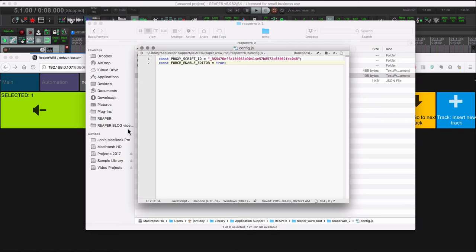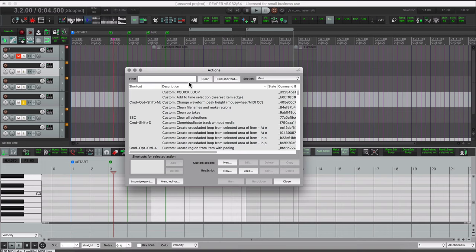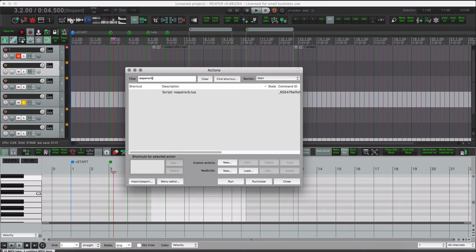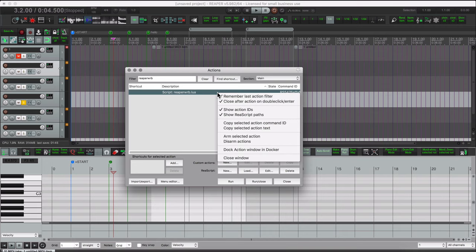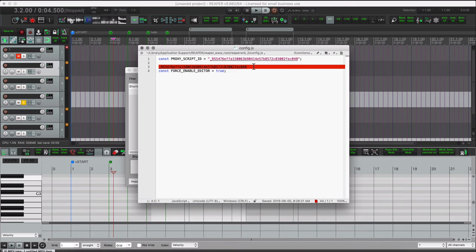So if you've installed this and the proxy script ID is not the same as what you see in the action list, I'll just show you how to find that in the action list. Go to the action list in the main section, Reaper WRB. You would right click, copy selected action command ID. Go to that config file, and just paste that in and then check that the name is the same. And in this case, it is. But just for some reason, if your install of the script didn't match, then you can change it in this file, just save and close, and ReaperWRB will be able to use that.